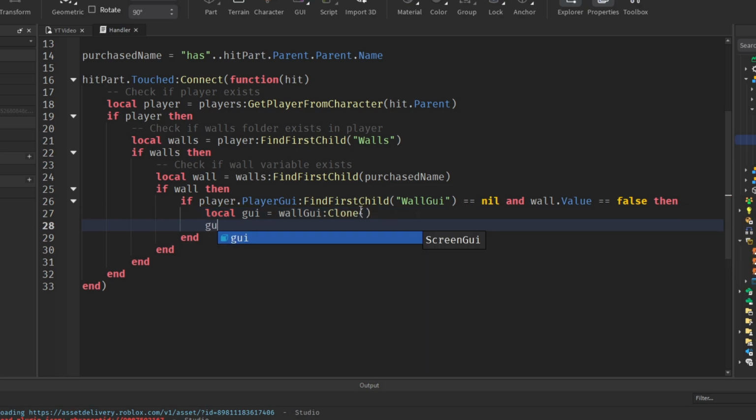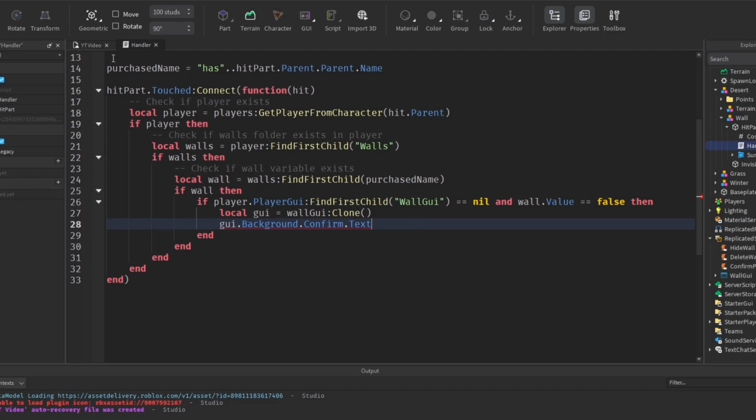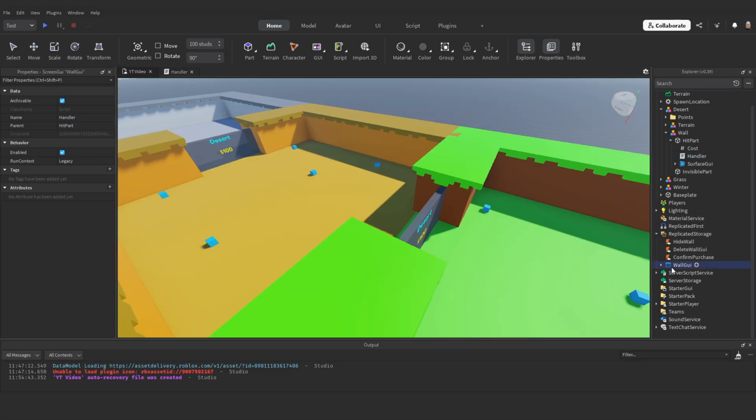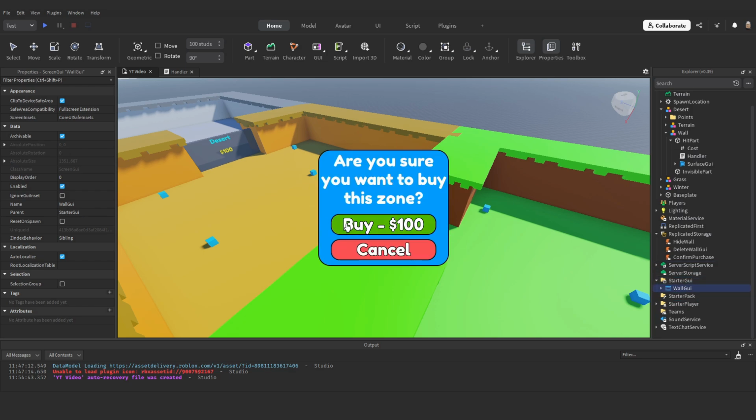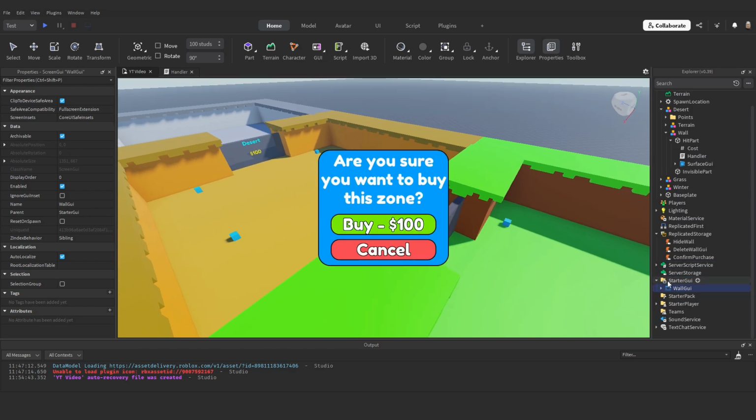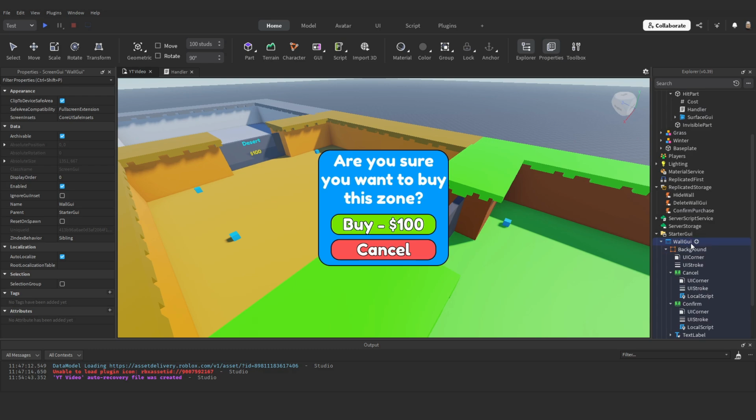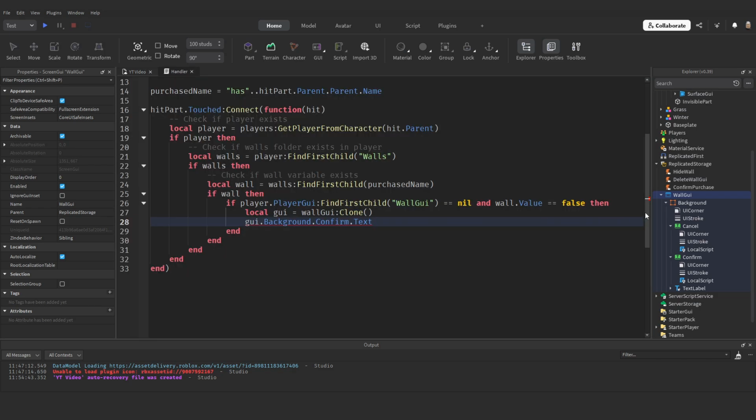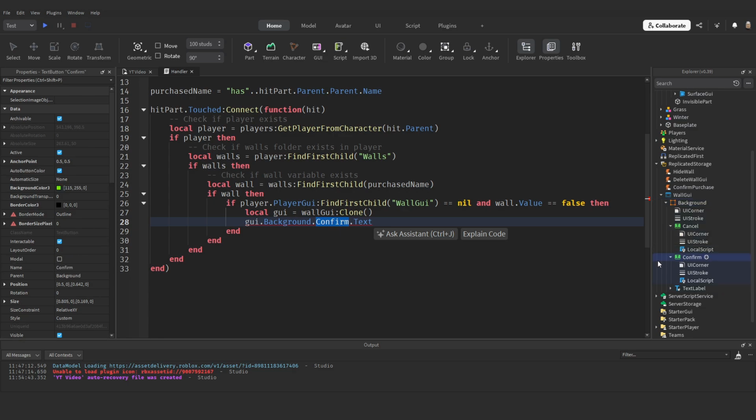And then we'll say GUI.background.confirm.text. Now, this, as you notice, if I drag this into starter GUI, you notice my buy and then it has the money here. That's just a personal preference. But I've got the wall GUI, then background, then confirm. So that's why I'm doing GUI.background here is this frame, .confirm is the confirm button, .text will be the text on the confirm button. Obviously your UI will probably look different to mine, it may not be named the exact same, so just make sure this is the path to your confirm button.